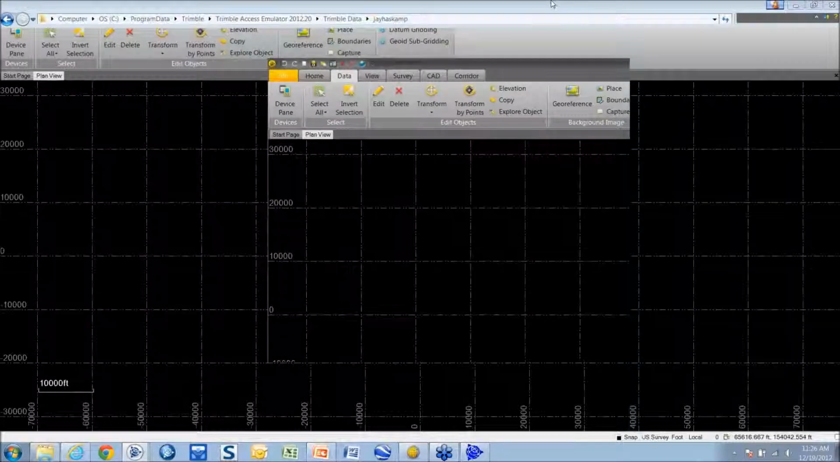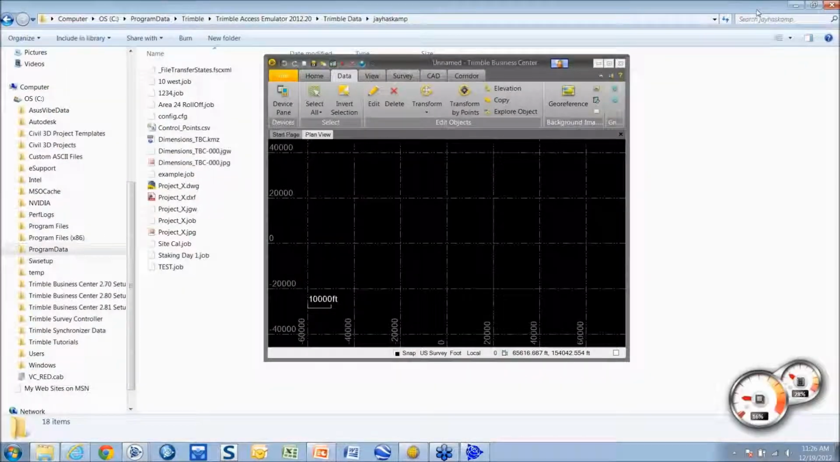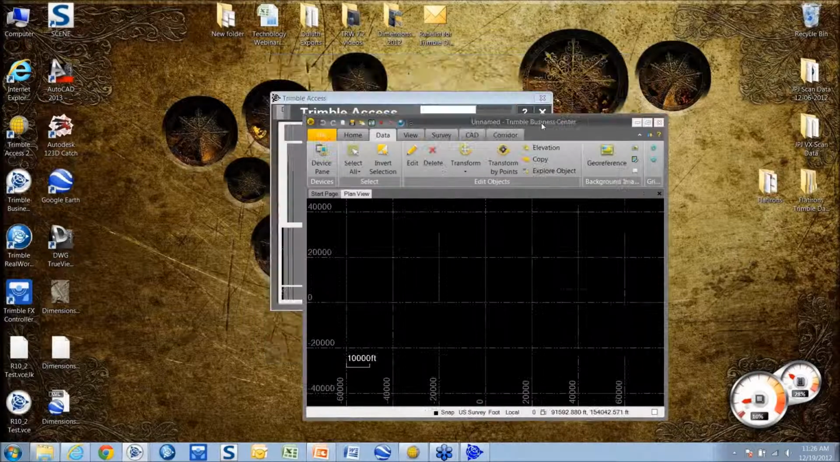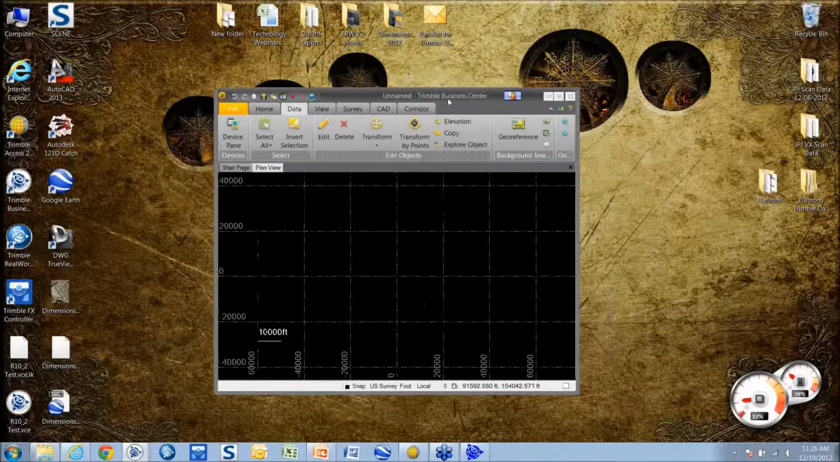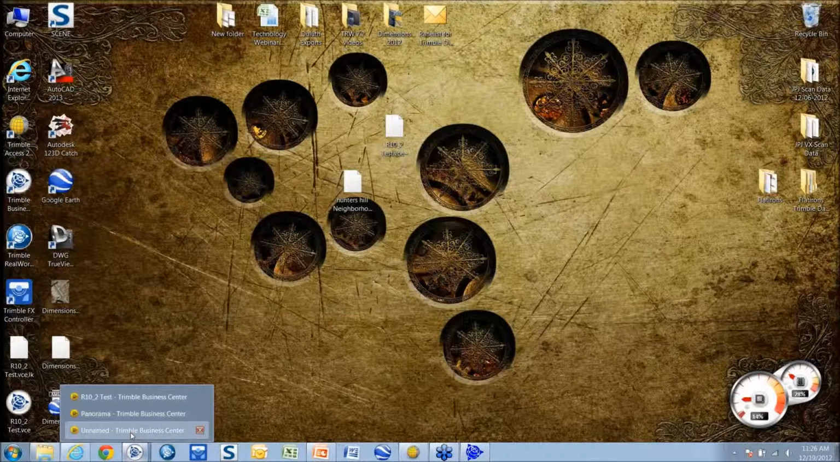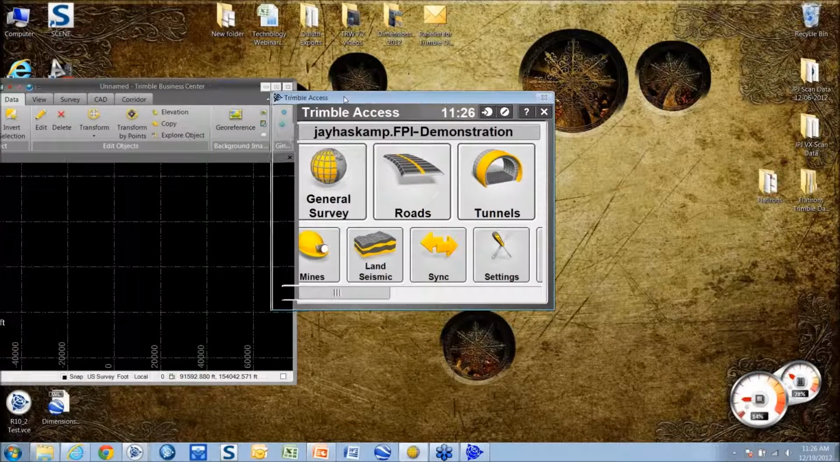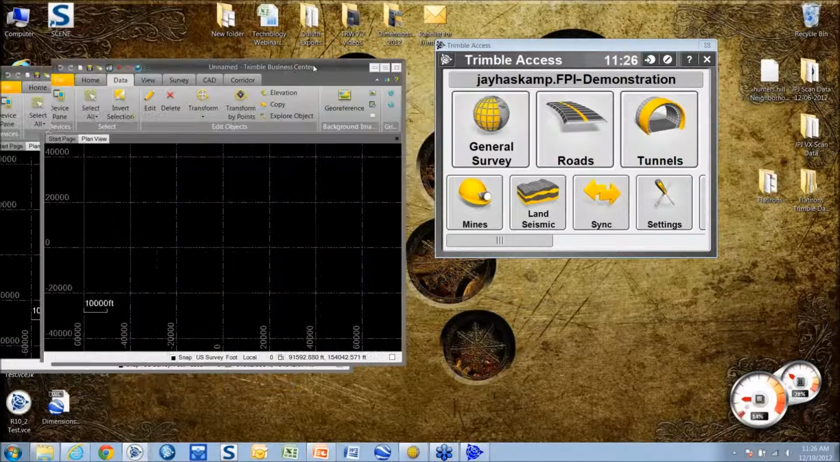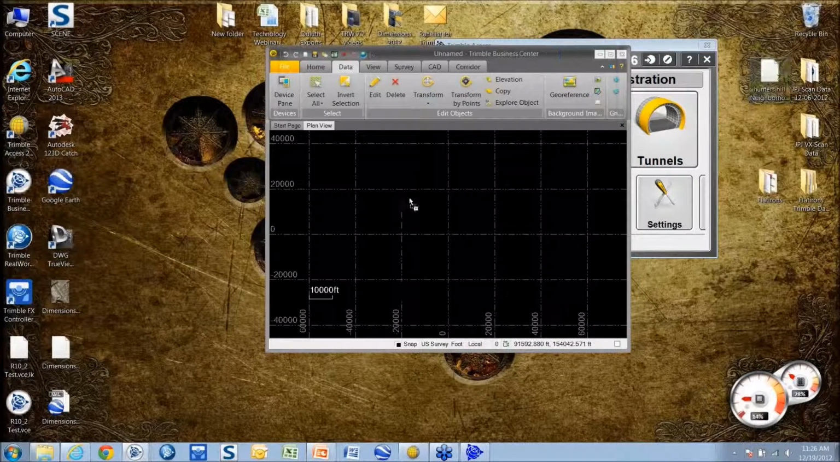Right, where do I have this thing here? I've got to just find my way around here, sorry. So right here I have this SKP file. The SKP file is the Google SketchUp file. So I just drag and drop that into TBC.